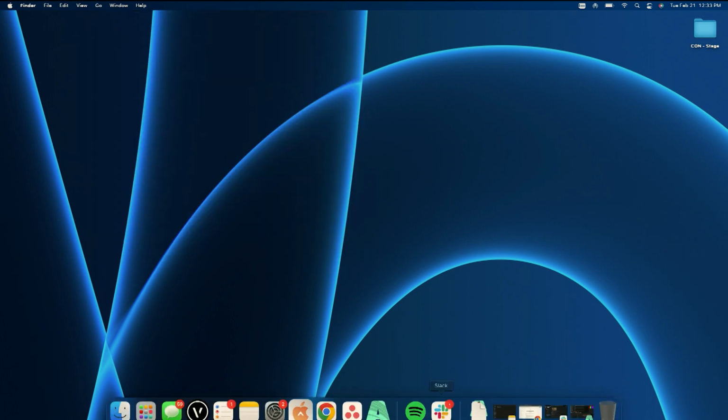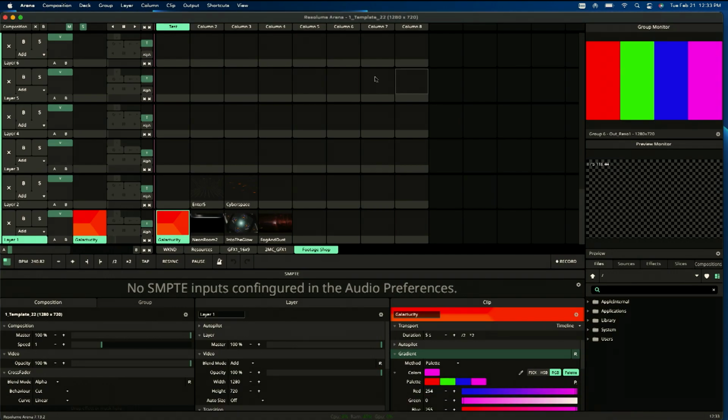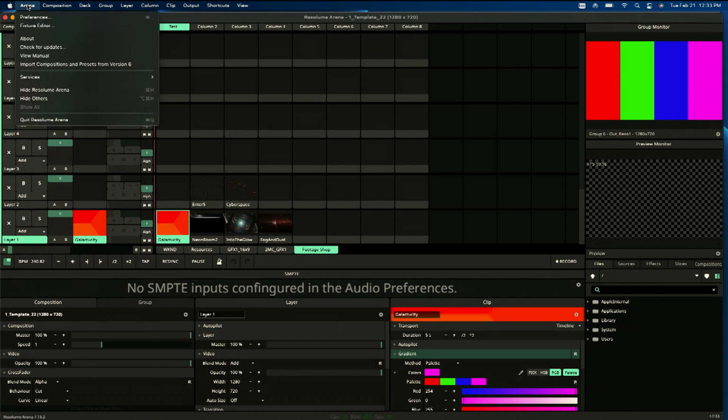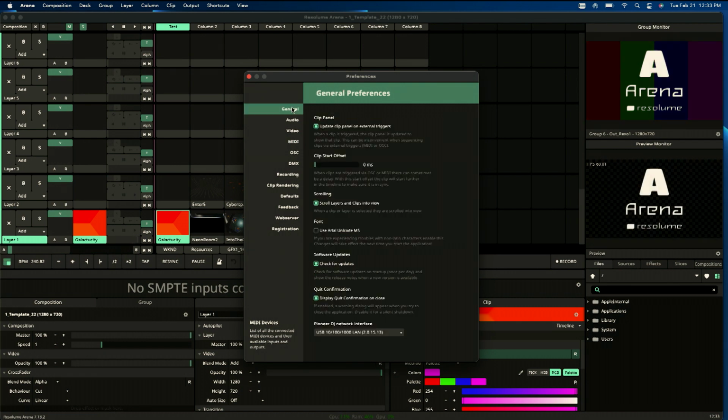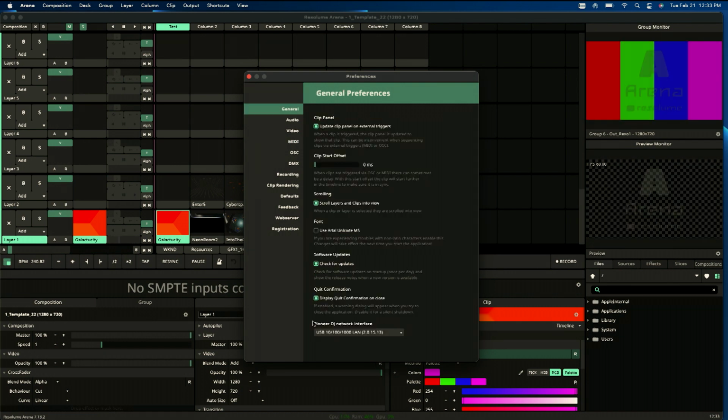Once that is set up, you can open up your Resolume Arena. You can go over to where it says Arena, go to Preferences, go to General, and down at the very bottom you'll see Pioneer DJ Network Interface. When you click that, you'll have local hosts, you'll have your Wi-Fi, and then you'll have a network adapter, and it should show your IP address. Once you have that, just click the network adapter.